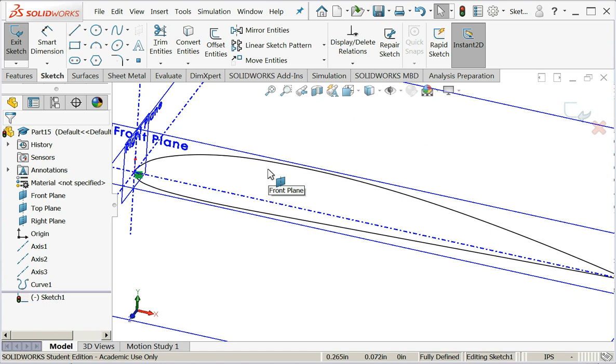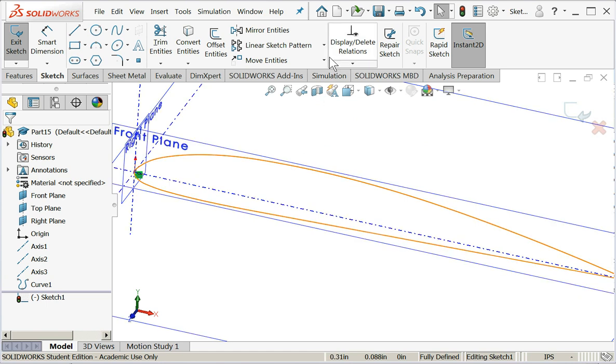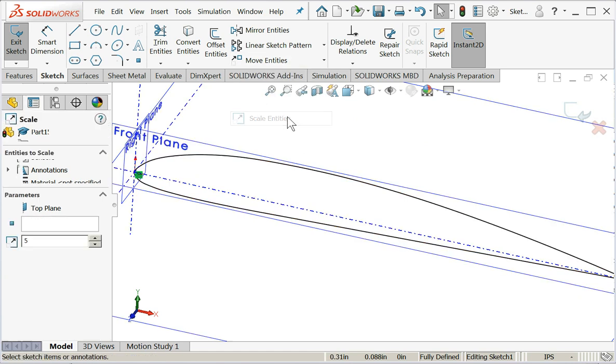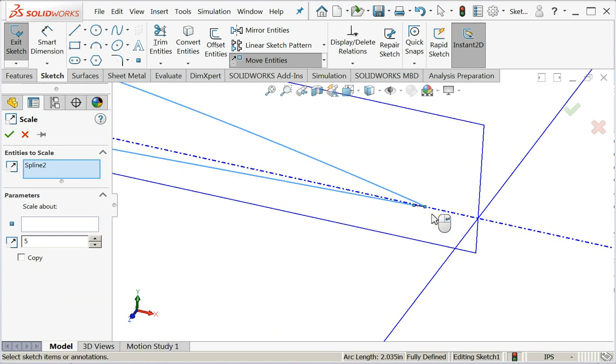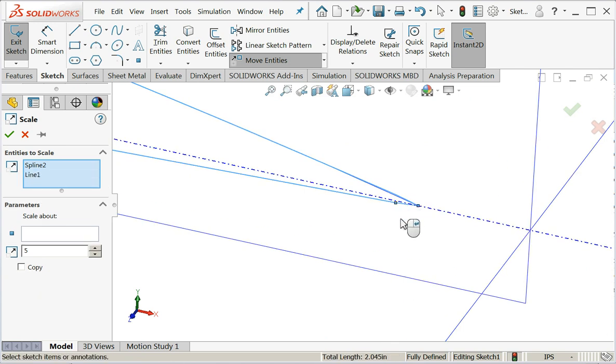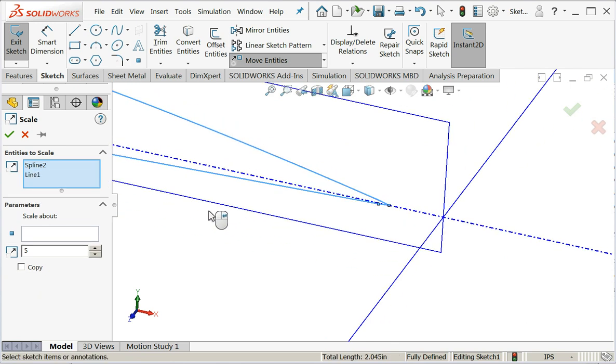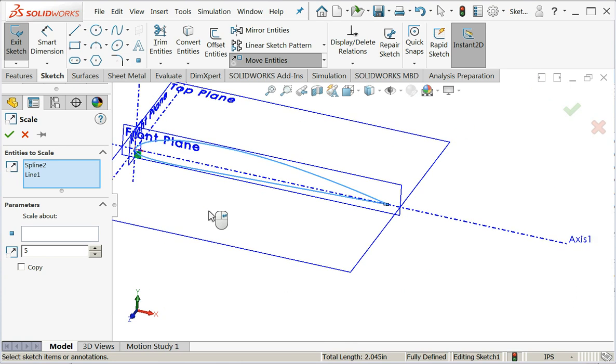Now what I want to do is scale it up. I want to make it much larger. I'm going to do Scale Entities, and I'm going to click on the objects that I want to scale. In this case, it's this airfoil spline and the closing line.